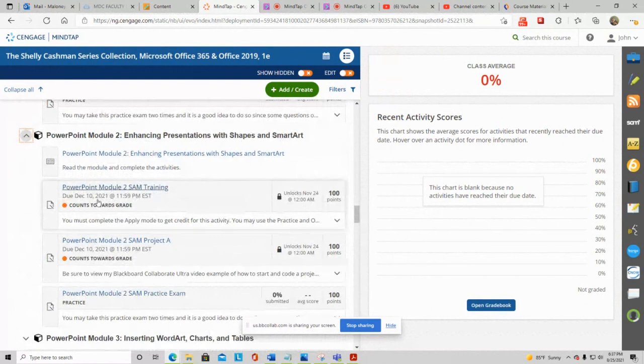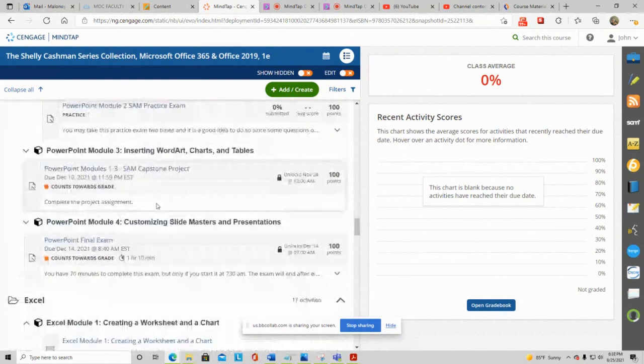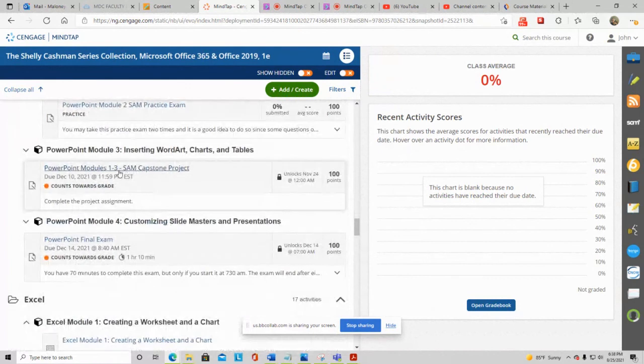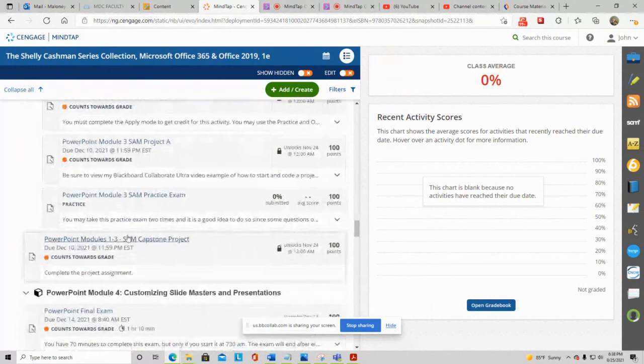Module 2, training required, due the same date. Project for Module 2, due the same date. Practice exam, no date. Capstone project, Module 3 first. Required training, same due date, 10th. Module 3 project, same due date, 10th.